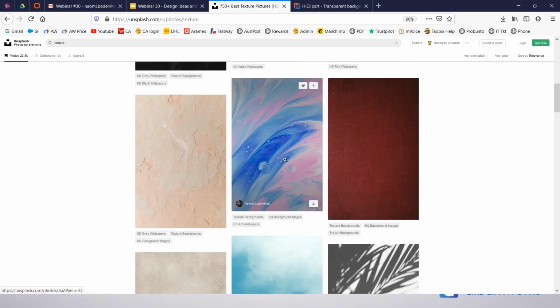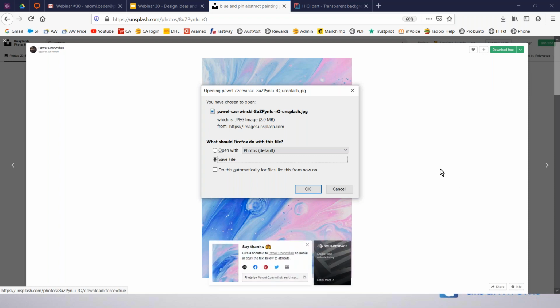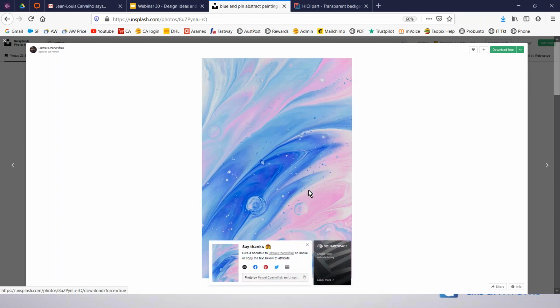So say I like this design, I just left click on it to open it. I then click on the little arrow next to download and I choose original size. It's going to ask me if I want to save it. I will say yes, and that'll save it to my downloads folder on my computer. So you can do that with as many photos as you want.